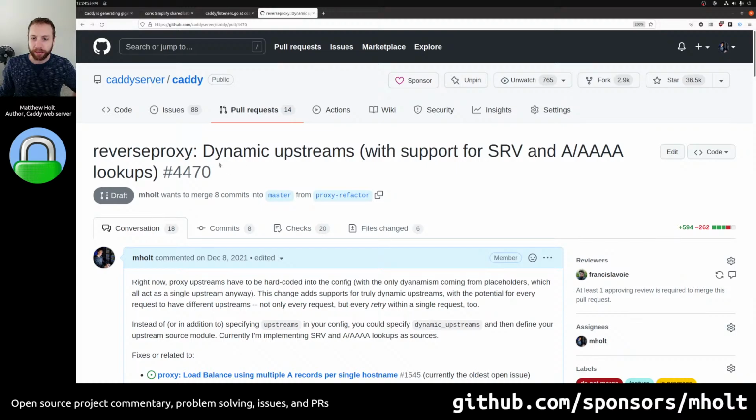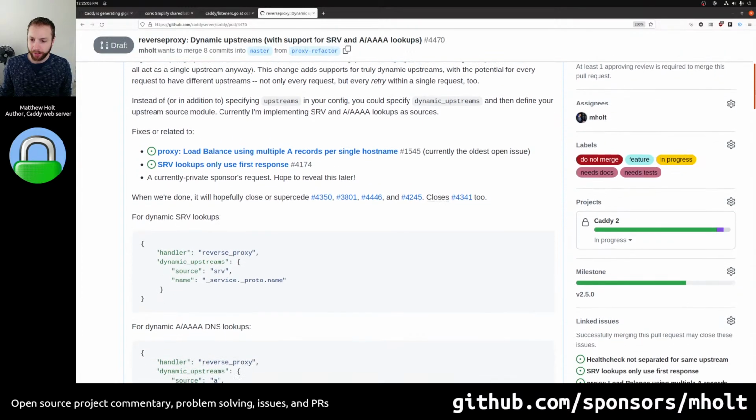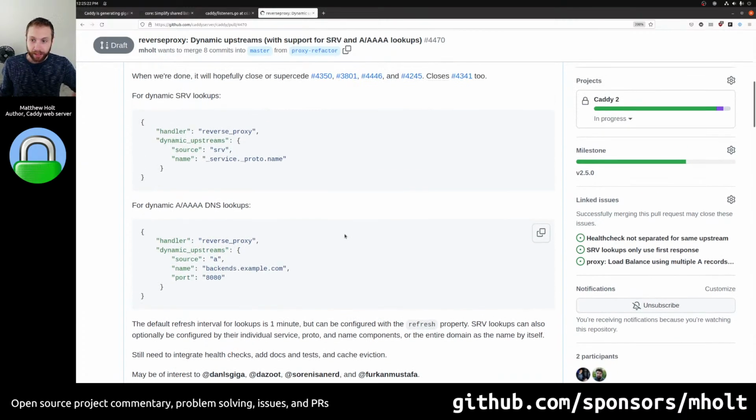Okay, the last thing is I just want to give an update on the reverse proxy refactor. So you know that for 2.5, we are refactoring the reverse proxy to support dynamic upstreams. And this has been going well. So for example, you might get your upstreams dynamically at every request from an SRV lookup at this address, for example. Or maybe you have multiple A or quad-A records for a particular domain name. And so you can have Caddy look up those values at each request and have dynamic upstreams instead of hard coding all the addresses into your config.